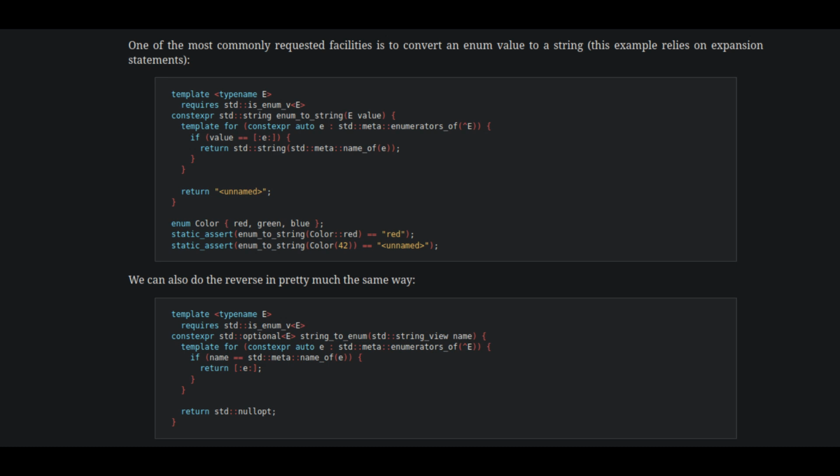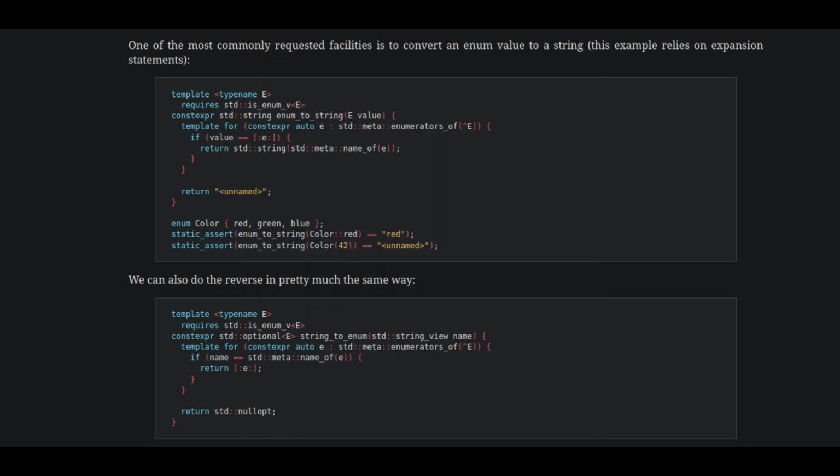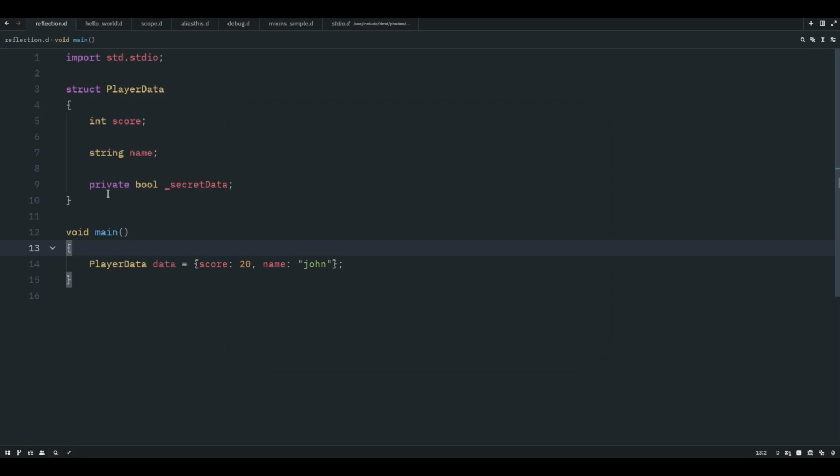D is a pretty direct successor to C++, made by Walter Bright. It's a language that has had compile time reflections for a very long time, and many more nice features. So today, let's take a look at the language and see why maybe you might want to use it for your next programming project.